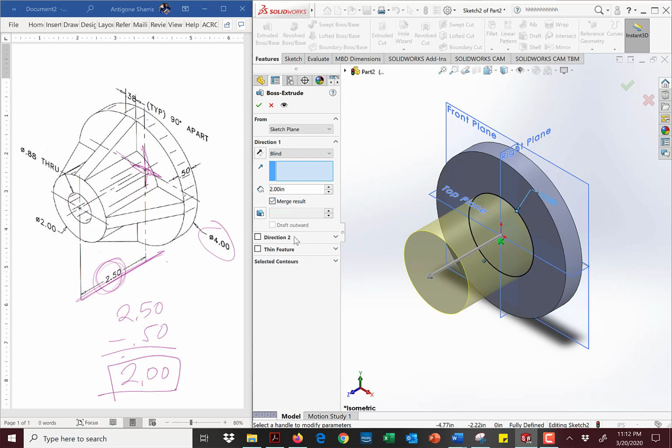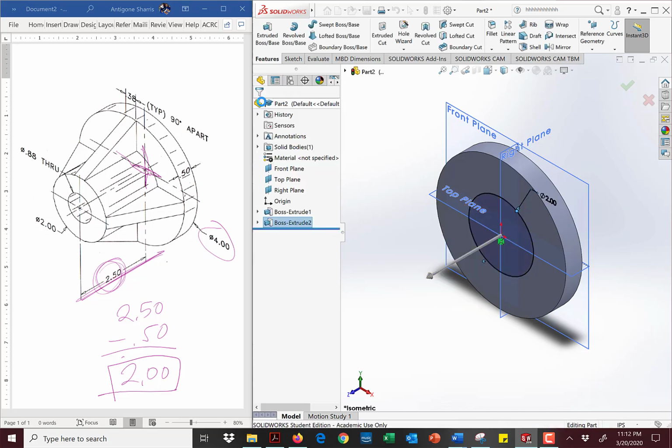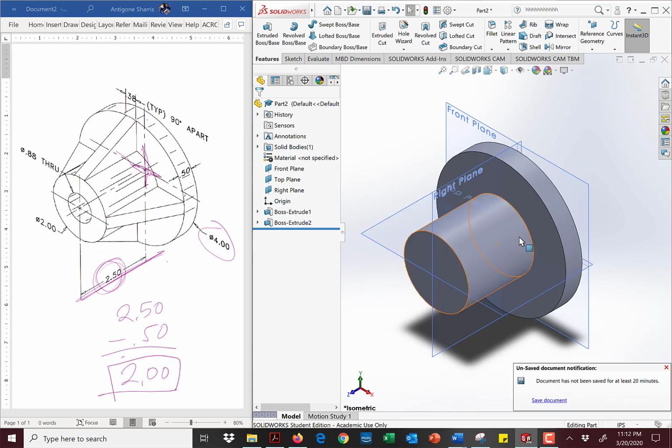Okay? And then we don't need direction 2. We talked about thin feature already. I hit OK. Now I have my extrusion. So now I have my basic geometry.